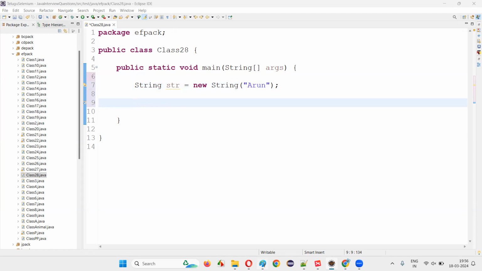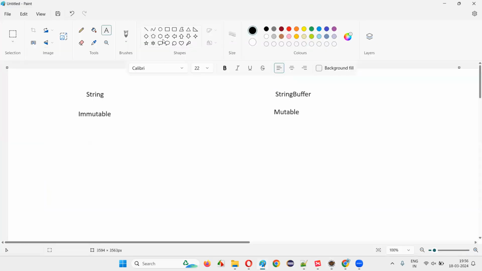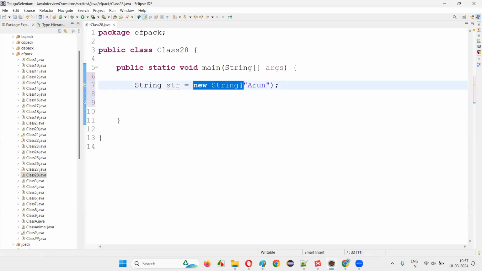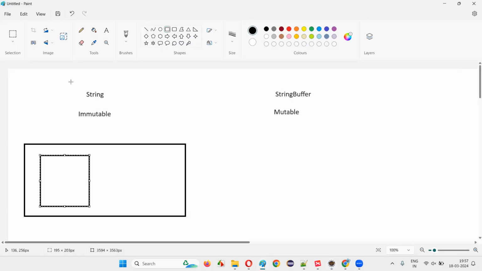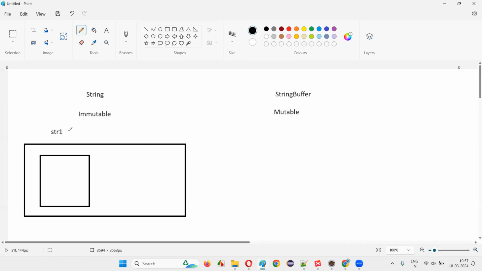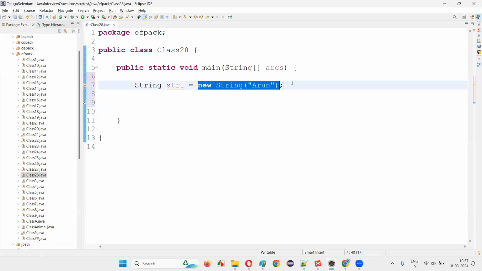So what happens in the computer memory? Let's assume this is the computer memory. Some memory will be allocated to this object that is created for the string class. For a particular object of the string class, memory will be allocated, and to that object, str is referring. I can also name this str1. Here str1 is the object reference, which is referring to this memory location, the memory that is reserved for this particular string object.